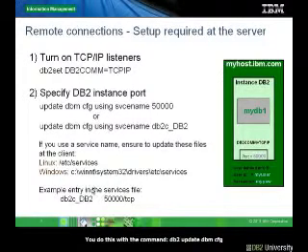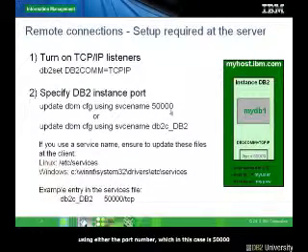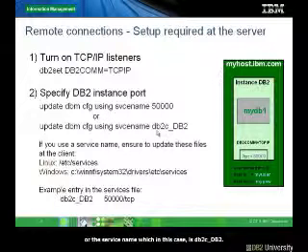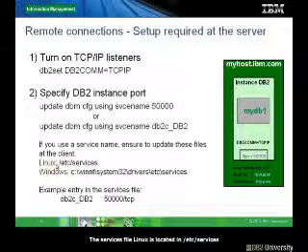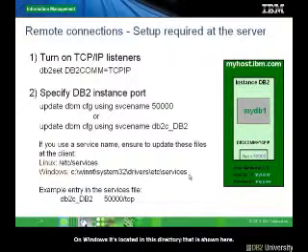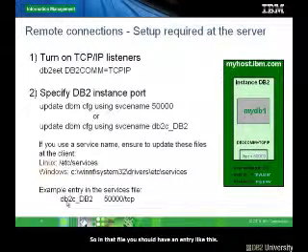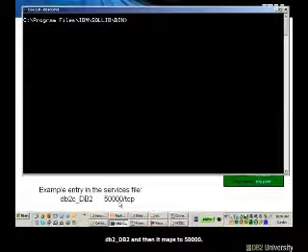You do this with the command db2 update dbm cfg using svcename, with either the port number, which in this case is 50000, or the server's name, which in this case is db2c_db2. If you want to use a server name, ensure the services file has a correct entry or mapping for this service name. The services file on Linux is located in /etc/services. On Windows, it's located in this directory that is shown here. In that file, you should have an entry like this, db2c_db2, and then it maps to 50000.